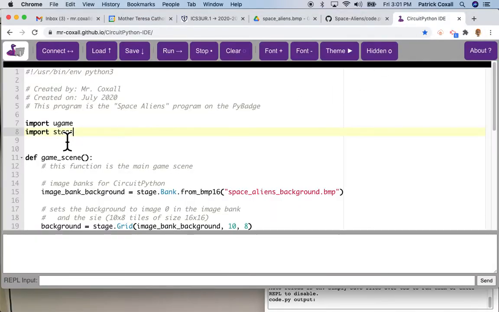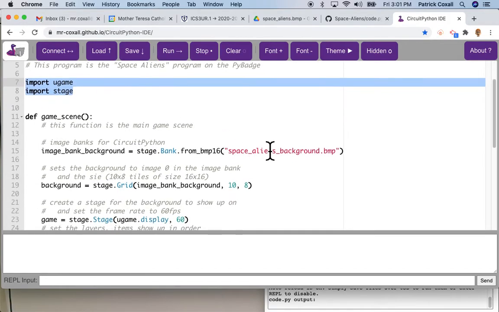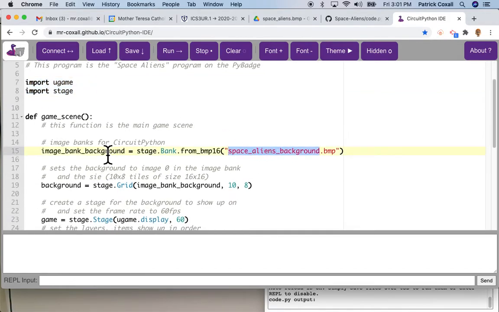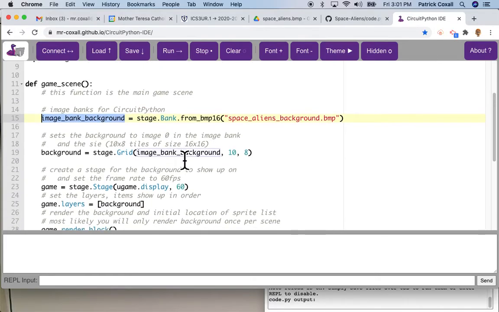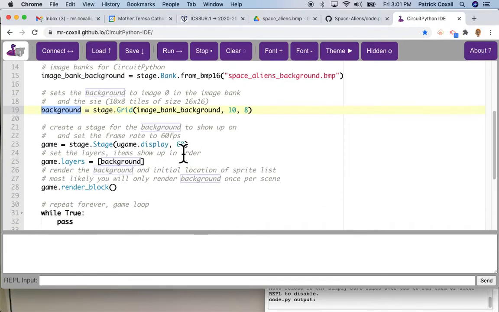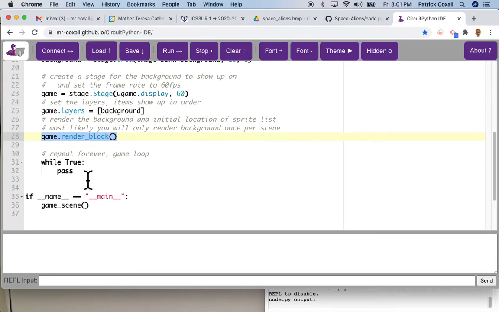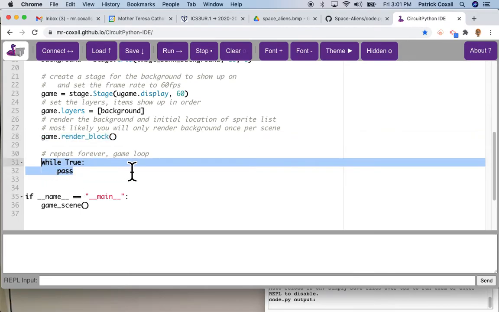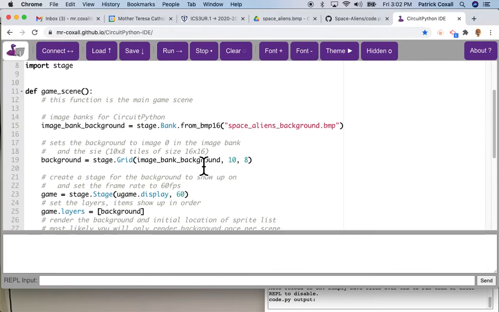So last time we used some libraries that CircuitPython gave us. We grabbed that background image and we put it into a variable. We then took that background image and created a grid of 10 by 8, 16 by 16 squares and called that our background. We then set up our display to run at 60 Hertz, and then we took that display and we added a background to it, and then we made it show up. And this is going to be used for our gaming loop eventually, but not quite yet.